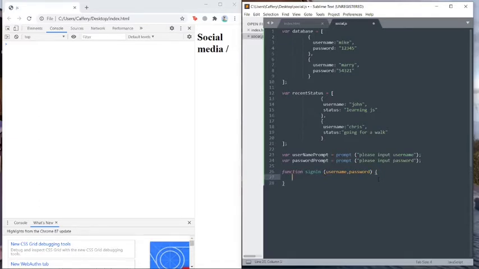Okay, now let's write a function. So thinking about it, we are saying that when you enter this website, if the username that we enter is equals to what?